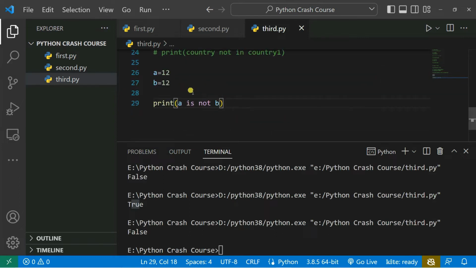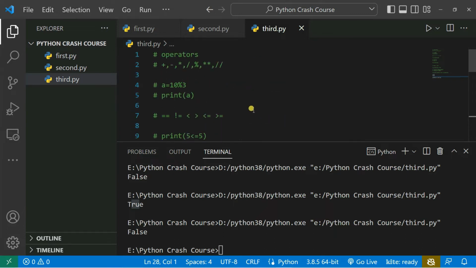In the next part, we are going to discuss string manipulations. This is a very important part, and I just moved through the is operator because this is really simple. So let's move on to the next part, called string manipulation.